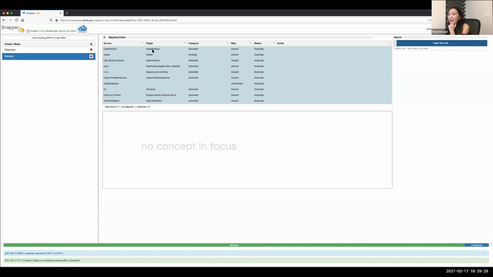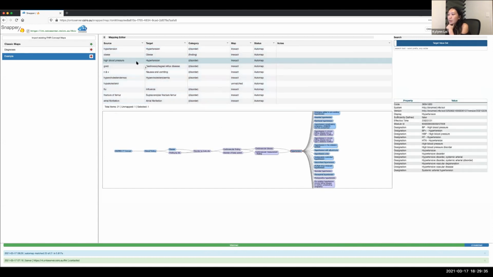We can see here hypertension has mapped to hypertension, obese, high blood pressure has mapped to hypertension. So you can see SNOMED does contain other terms that are related that are the same, so synonyms, and hypertension and high blood pressure are synonymous. So it's found a good match here. Same with GORD. It's found N and V for nausea and vomiting.